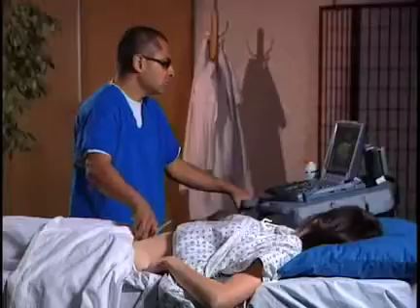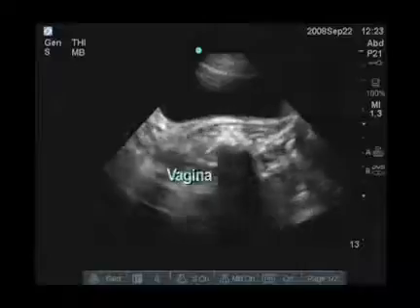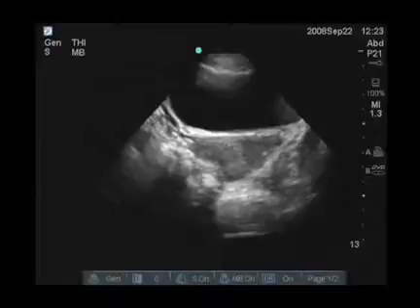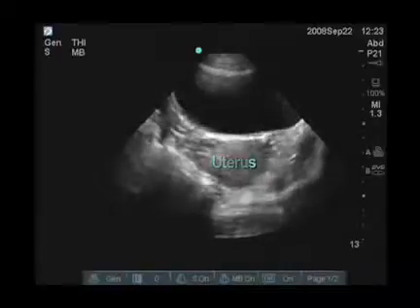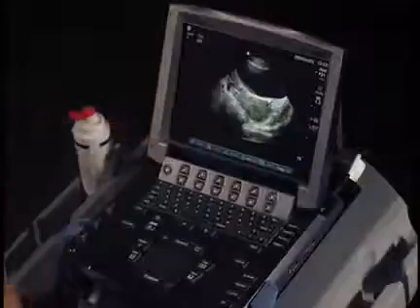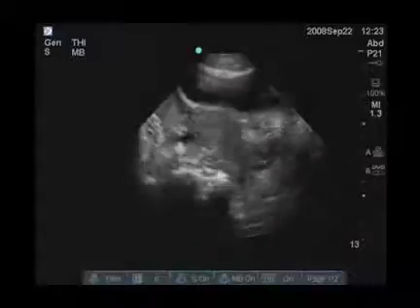So we're scanning all the way inferiorly, to more superiorly, we see the uterus. We actually see part of the ovary there. And then we're going to go all the way more superiorly.